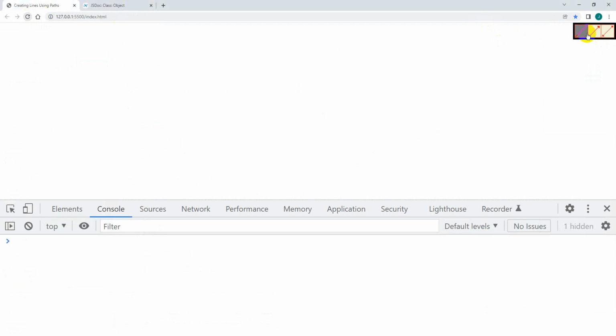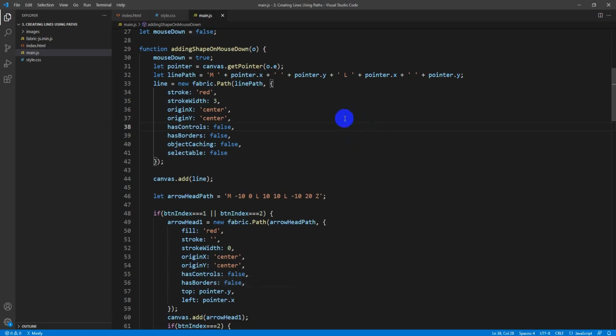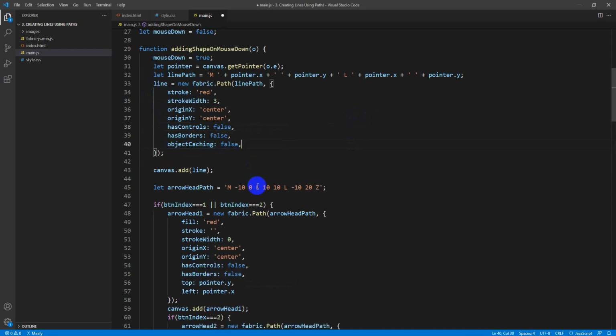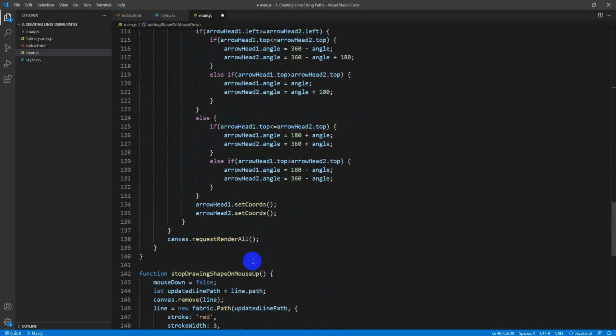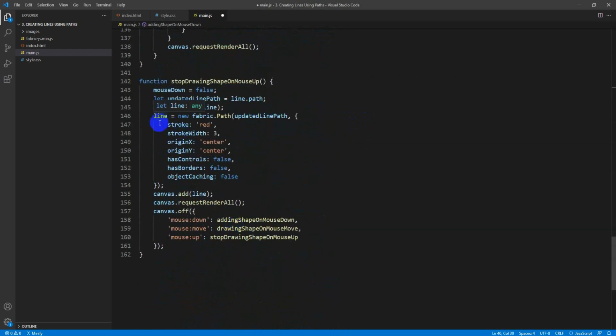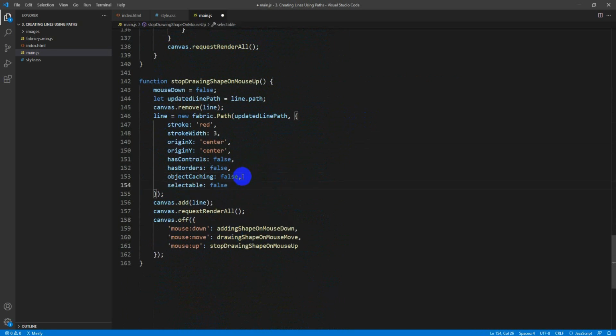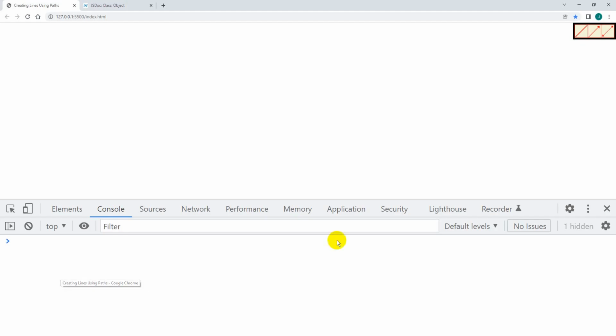All right, so let's try this again. Okay, I'm still able to select it. Okay, I know why. It's because I actually have recreated this line. So this selectable shouldn't be over here. All right, it should be on the mouse up event. Okay, remember, we actually recreated the line. So it should be over here. All right, so selectable is false.